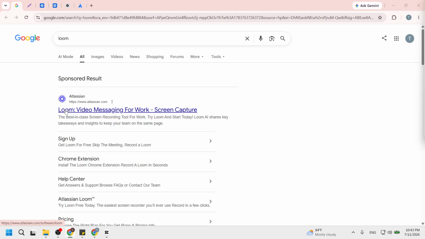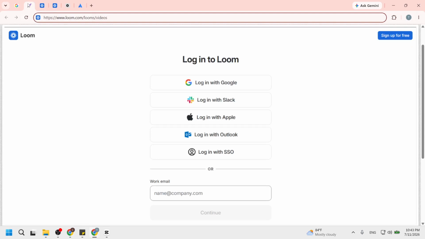Next, click on the correct link that takes you to the official Loom website. It is usually the first result that appears. Look for the URL that reads loom.com. Clicking this link will direct you to the homepage of Loom. This step matters because accessing the official site helps protect your account from phishing attempts.